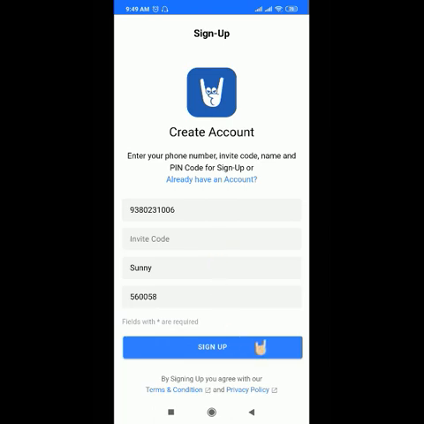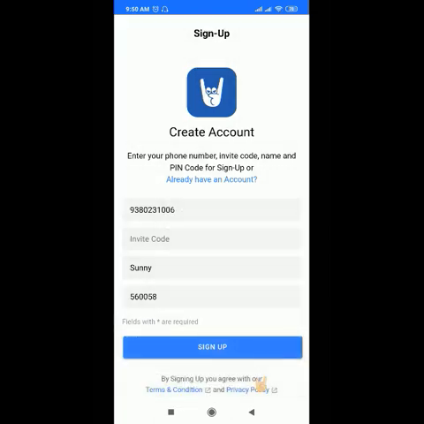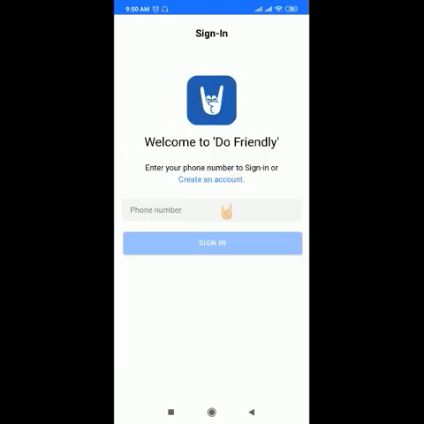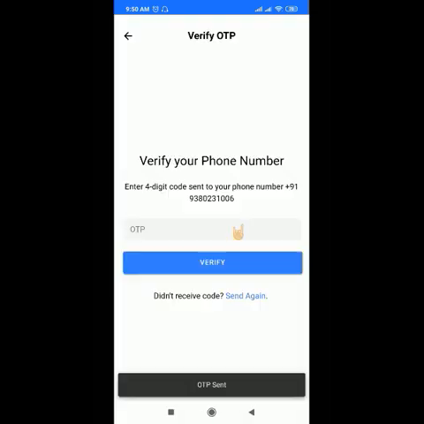Now, since this user is already a registered user, the account already exists, it shows us. So if you are a new user, it will be redirected directly to the OTP verification. Since we are already a user, I will just click on already have an account and directly sign in by entering my phone number. Now click on sign in.